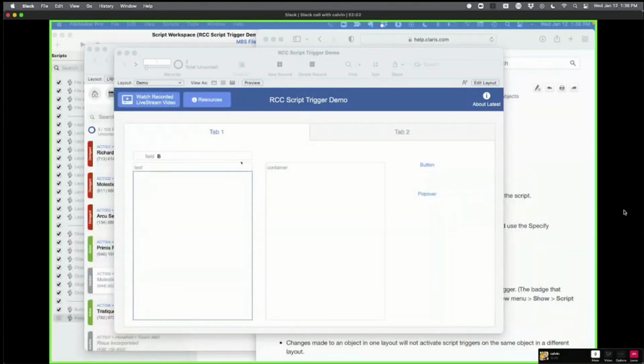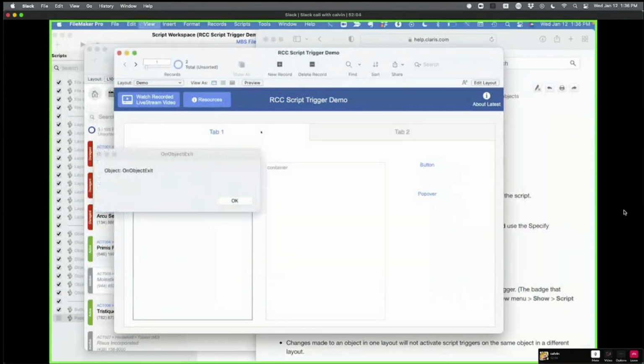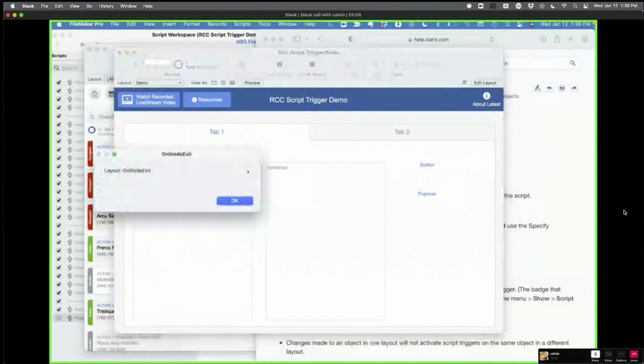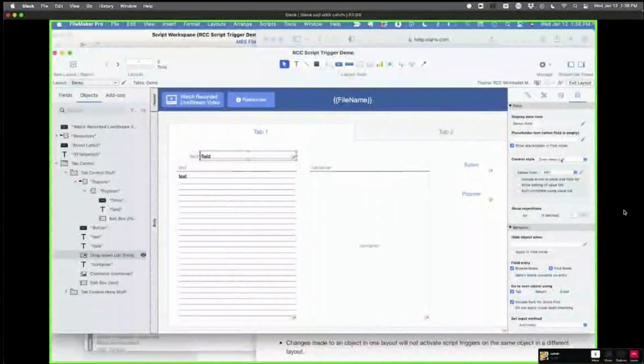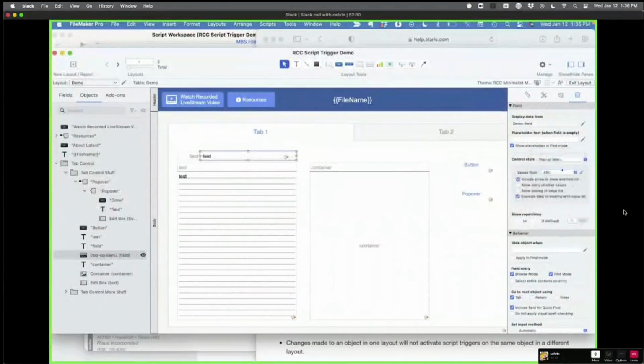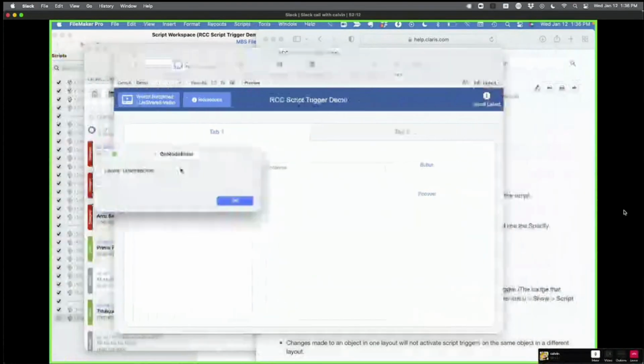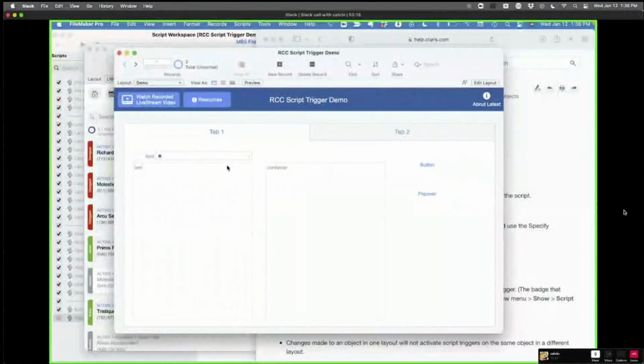Yes. Well, let's try it as a popover. Did he say that was a drop-down list or a popover? He said it was a drop-down list. Oh, that's a drop-down list. I'm sorry, pop-up menu. Yeah, so I'm not getting either of those behaviors.